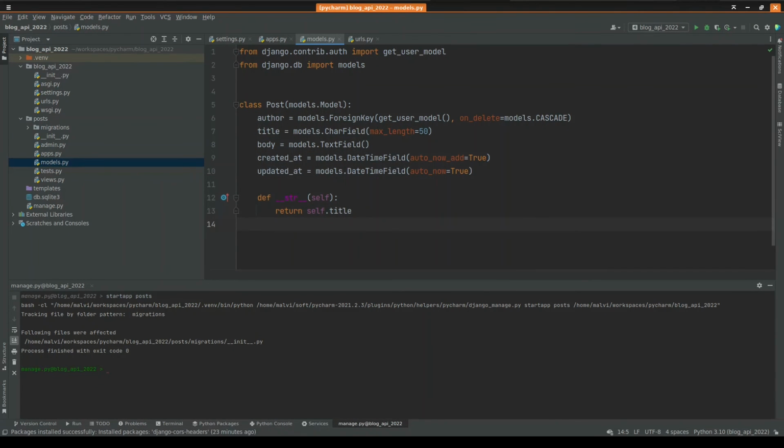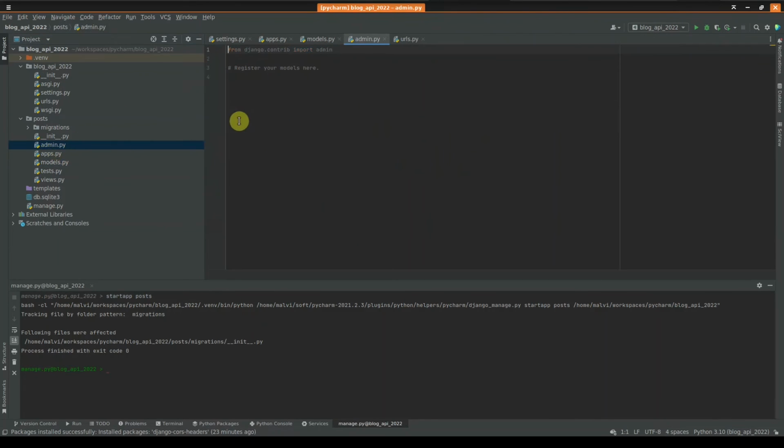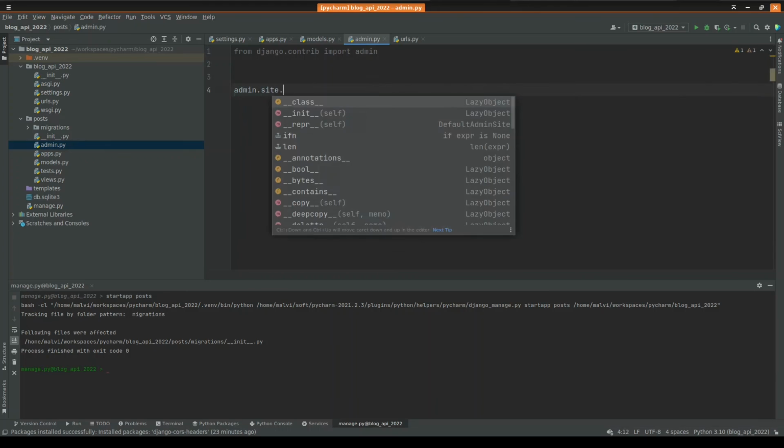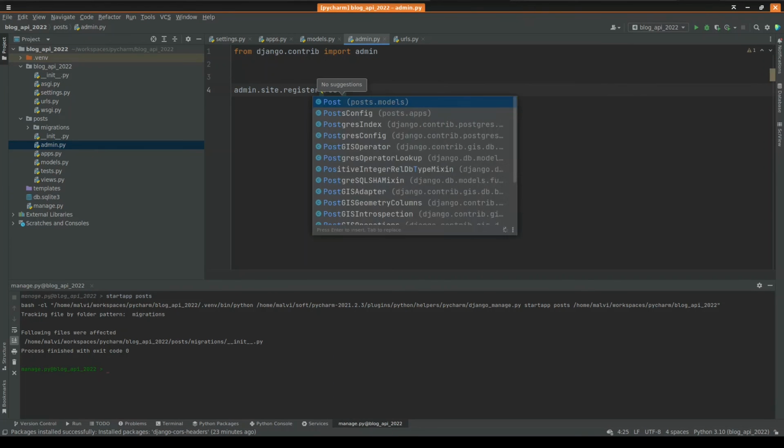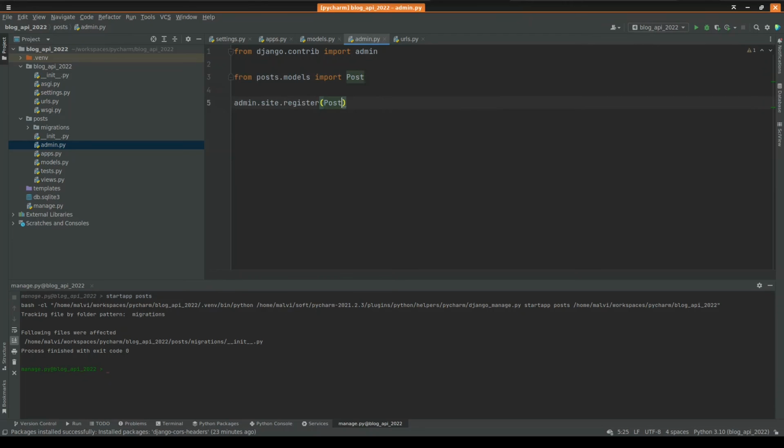What can we do with this model? At the moment we have only the admin website, so let's add the model to the admin website. It's really easy. We need to modify this file, register your models here. This is what I want to do: admin.site.register, the Post model.